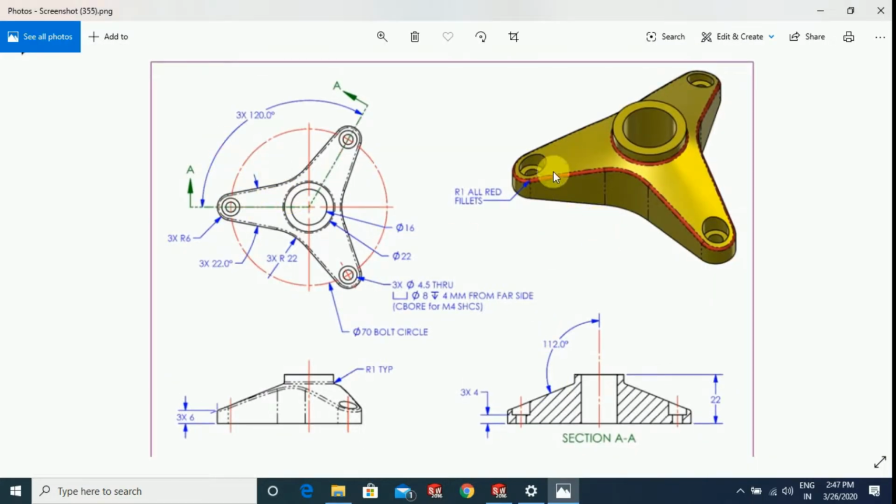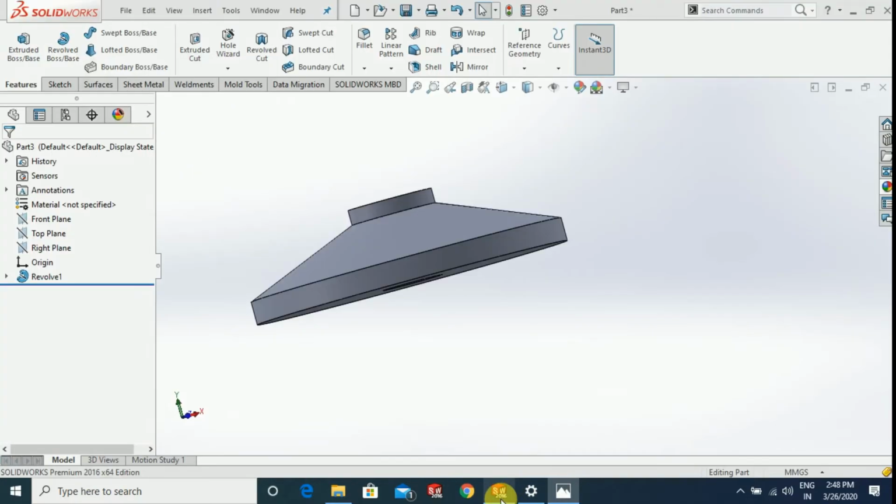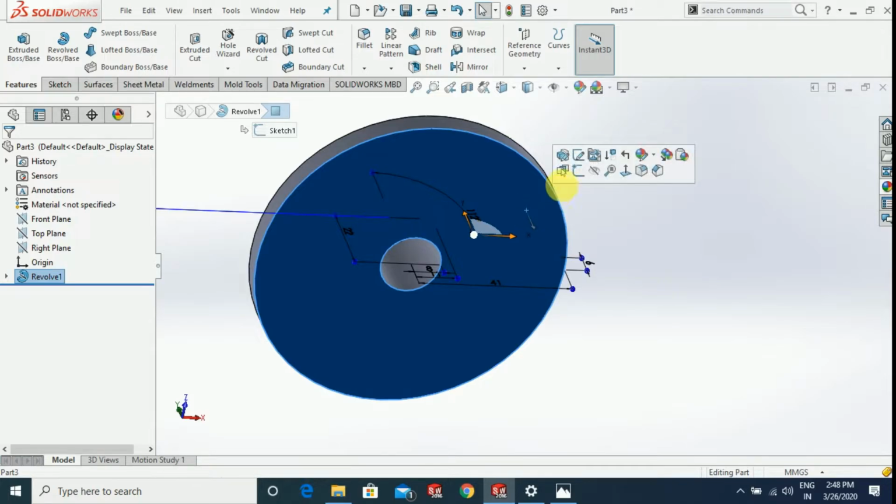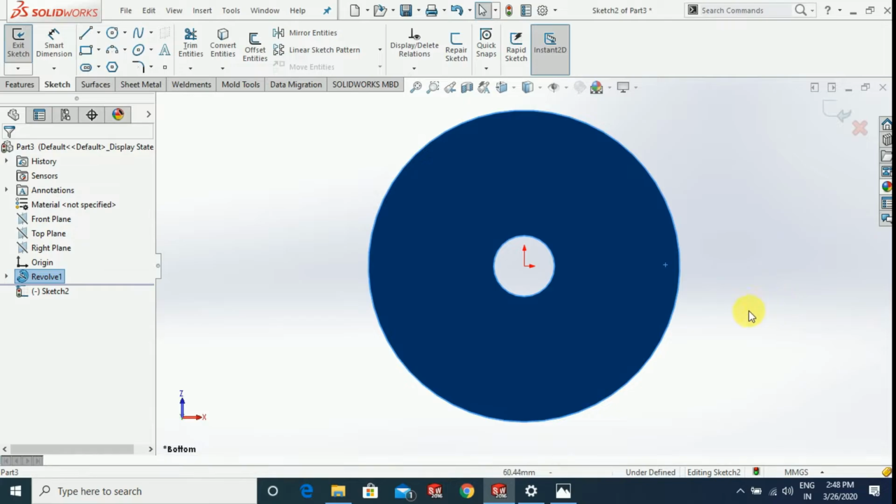Now we are going to make these arms. To make these arms, we are just going to cut this portion, this portion, this portion. For that, go here, select this lower surface, sketch, Ctrl 8 for normal.